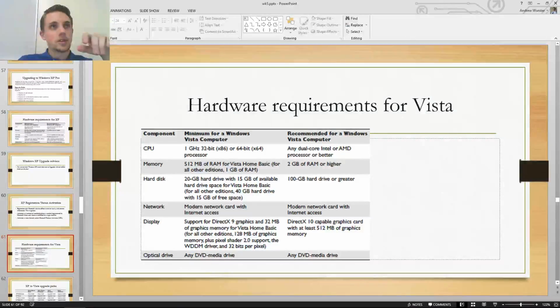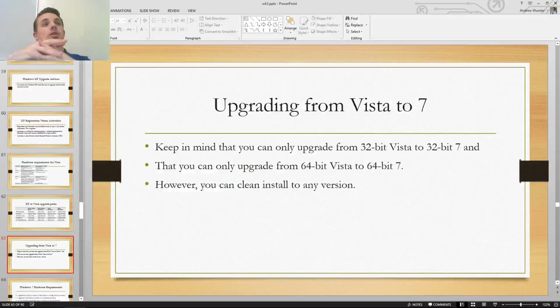And then we did that earlier. So upgrading from Vista to 7, I should say, you can only do 32-bit to 32-bit. You can't go from 32-bit Vista to 64-bit 7, sorry. But you can clean install to any version you want. But you can't upgrade to a different architecture.